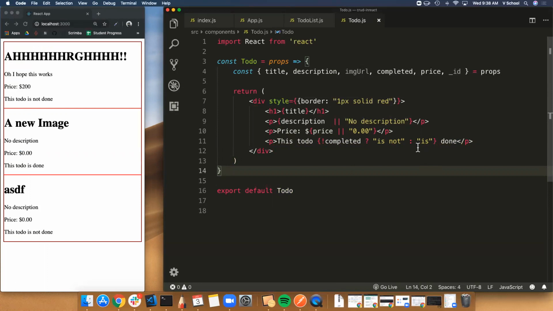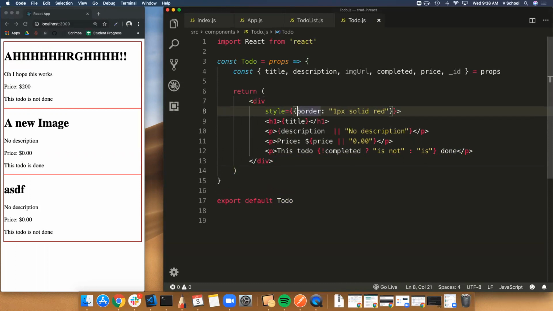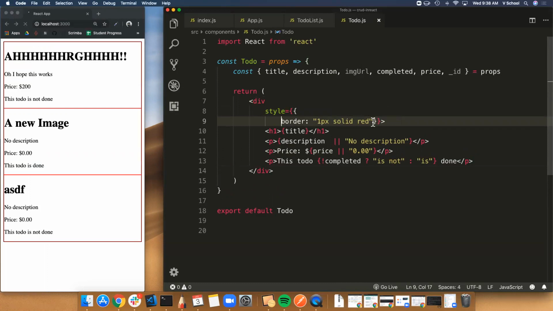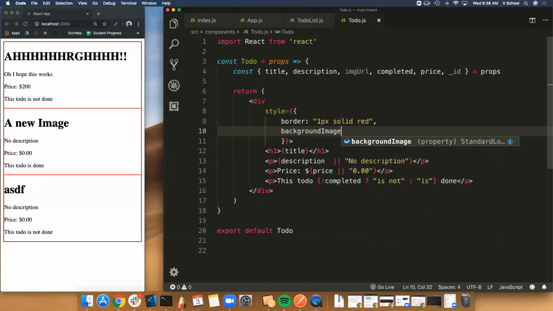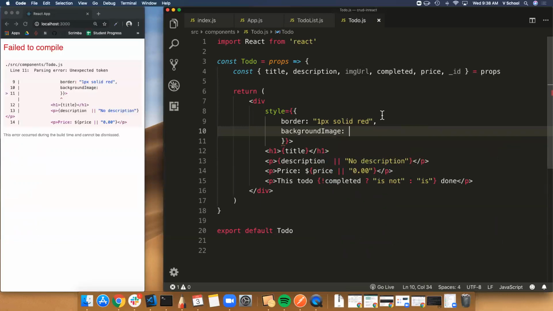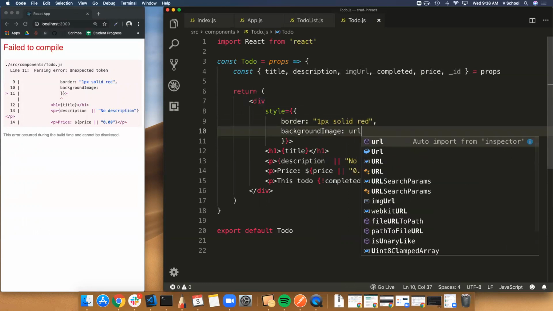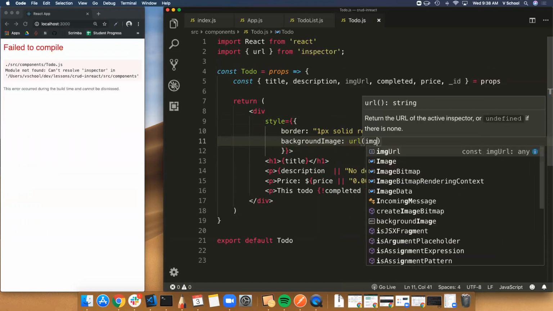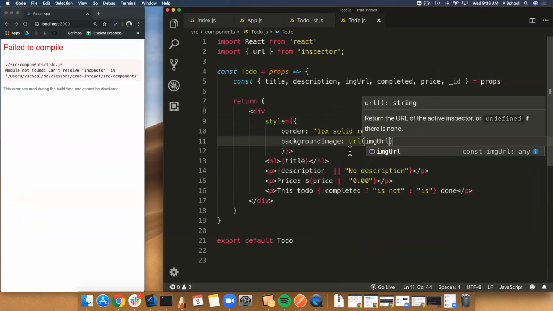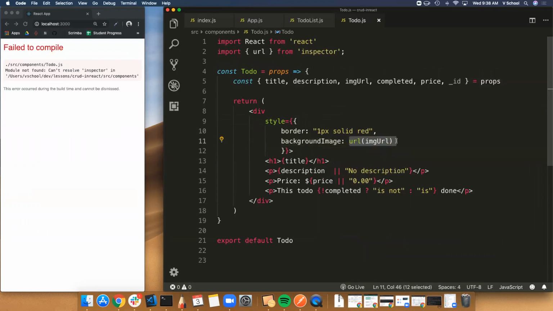Lastly, the image, if we have one. I'm going to put it as a background image. I just like that effect. I think it's very pretty. Background image. And what's the syntax to get image URL as the background image of this div? URL. Okay, it's not liking it, but this is the right syntax. Why doesn't it like it?